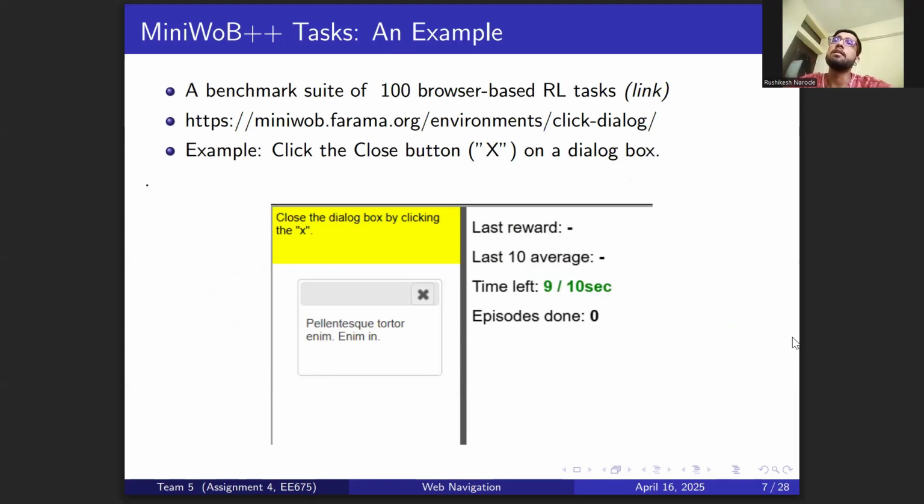Here is a glimpse of what MiniWoB++ tasks look like. Each task is browser based, designed for a very specific interaction skill. For example, here we have a task to click the cross and close the dialog box. It has a time limit of 10 seconds. The reward starts from +1 and decreases to 0 with time. If the agent fails to click on the cross within 10 seconds, the episode ends and it gets a reward of -1.